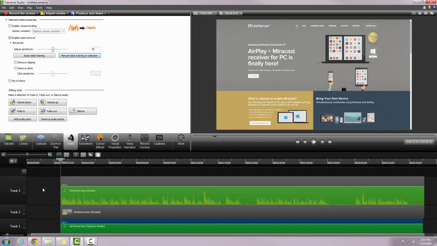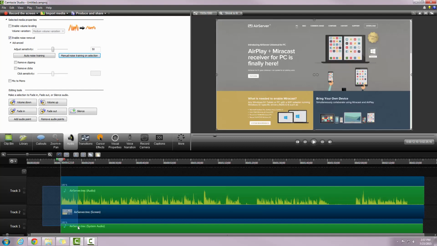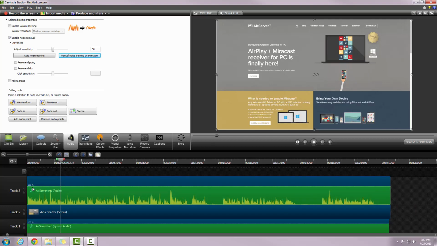And to get rid of this gap here, there are a couple ways to do it, but the way I like to do it is to lasso. I'll click in the empty space and then drag a selection marquee around all 3 of those tracks and then just drag them back. It makes it a little bit easier.